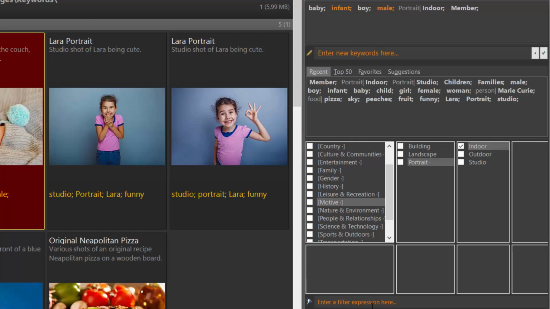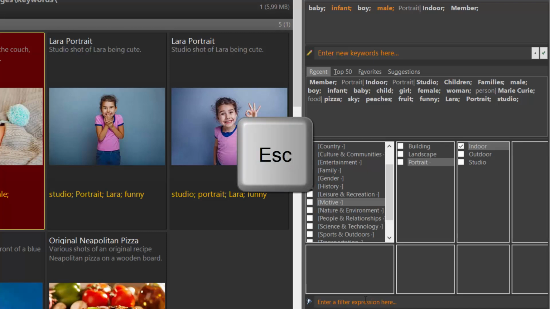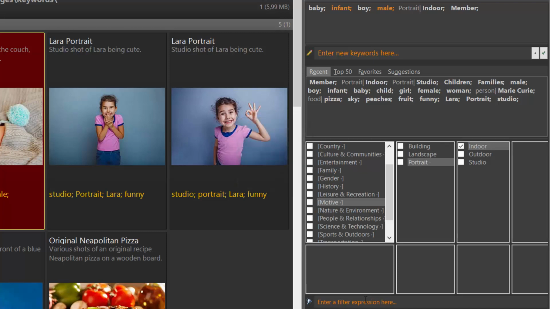You can use the built-in search function to search in your Thesaurus. For example, I search for mountain and immediately I get all matching elements from the Thesaurus. This is especially useful if you work with large controlled vocabularies or taxonomies. Press escape to cancel the search and return to your previous state.